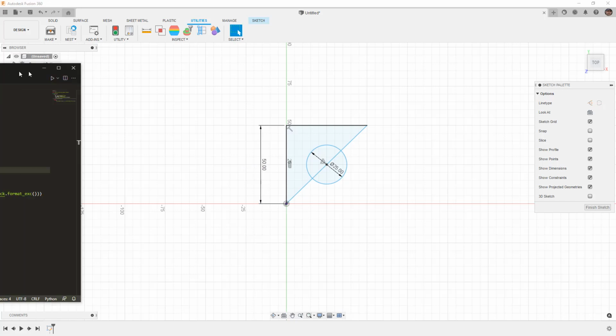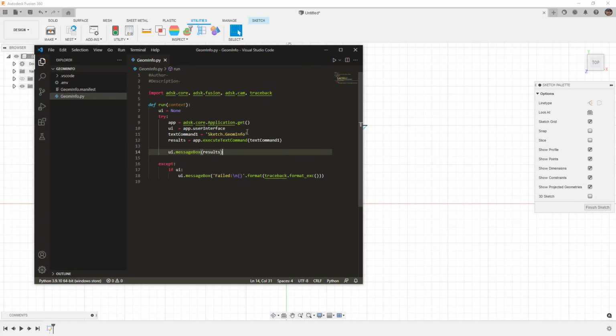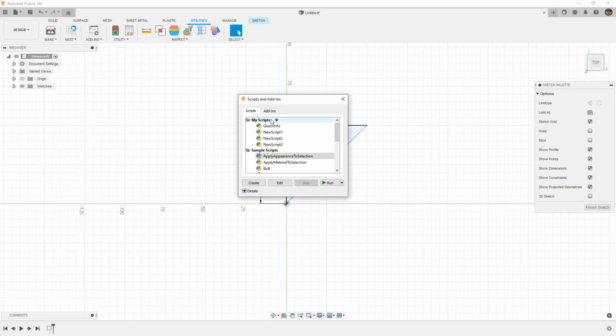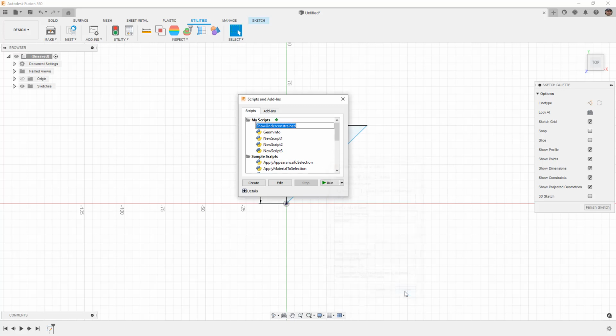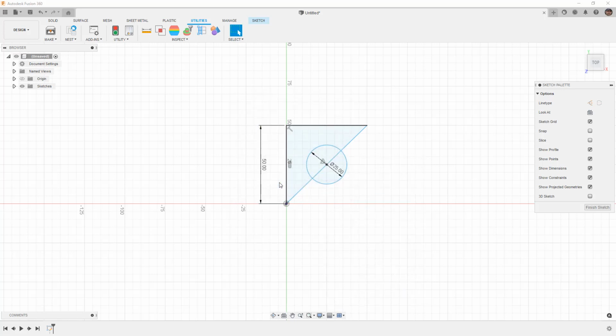So that was the first stab at getting the Sketch.GeomInfo into our text commands. What I want to do at this point is copy what we did here, which is the UI message box results, text command 1, and the results and everything we have here. I'm just going to go ahead and copy that. I'm going to close this. I'm going to go to scripts and add-ins, and I want to create another script. Again, Python, this new script we're going to use for show under constrained. So go ahead and just call it whatever you want, but I'm going to call it show under constrained and create. Now that we've created it, I'm going to go to edit.